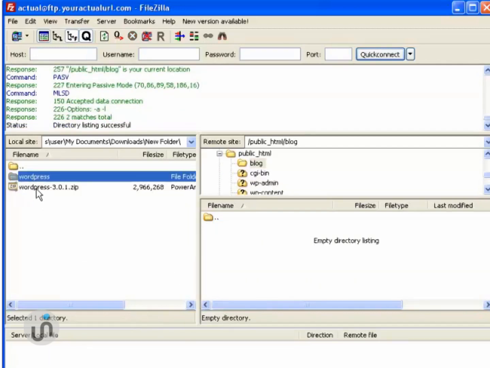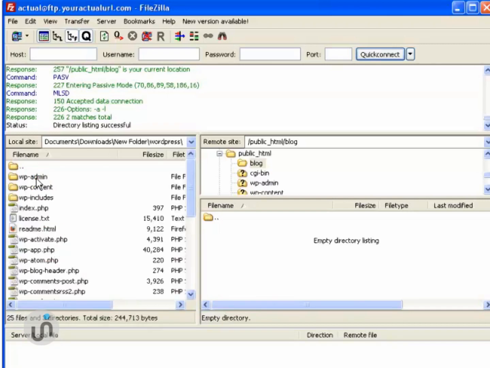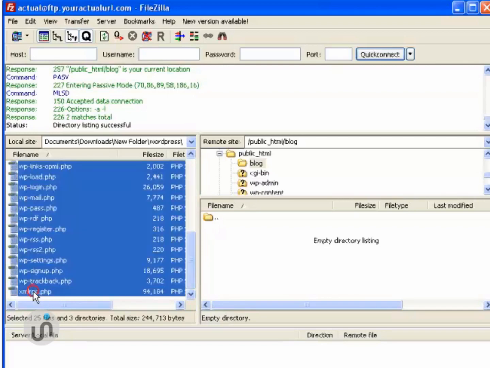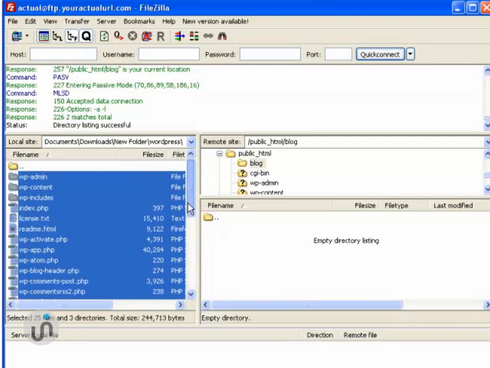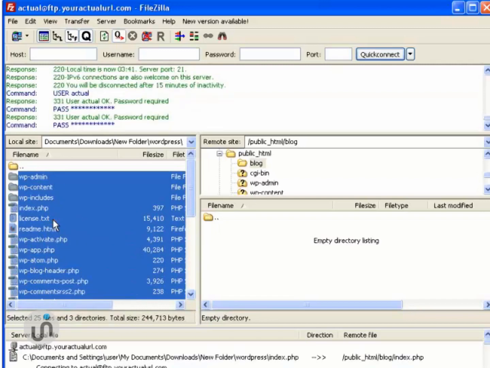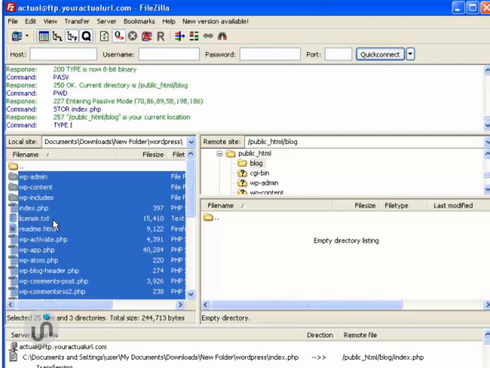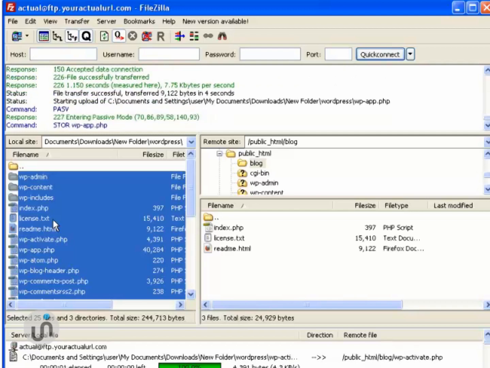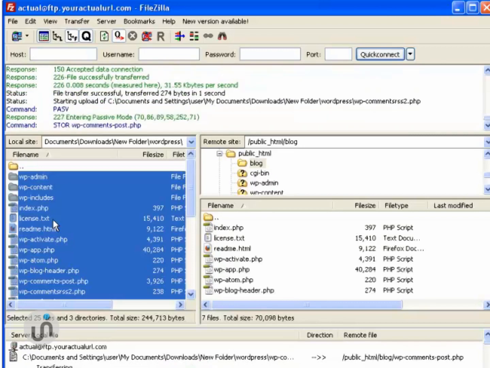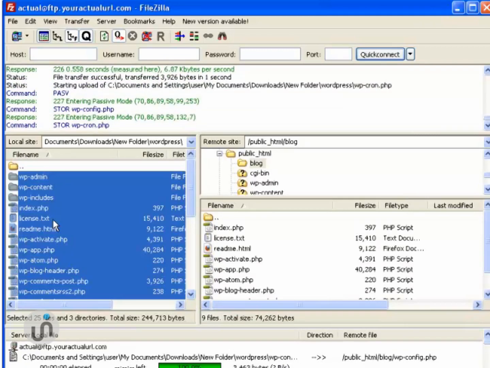So make sure you upload only the files that are inside the WordPress folder. Do not upload the entire WordPress folder. So I'm going to click through and I'm going to select all the files here, okay? And then I'm going to right-click, and then I'm going to upload. So this process may take a little while, and while all the files are being uploaded, make sure that you do not disconnect your internet connection or close the FTP application.